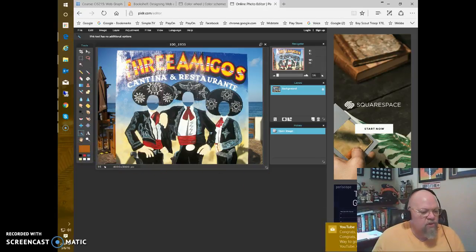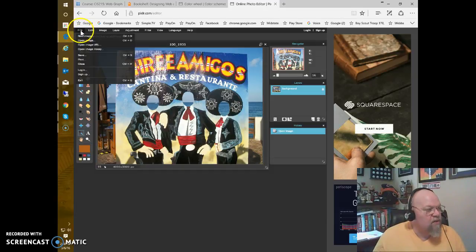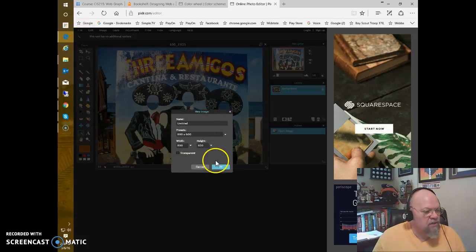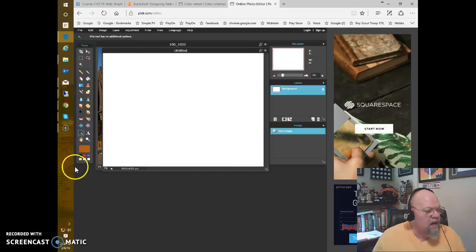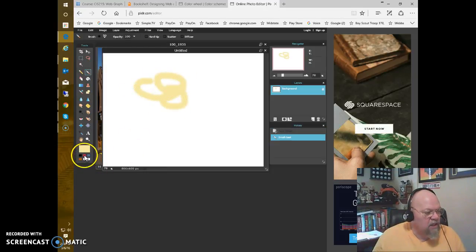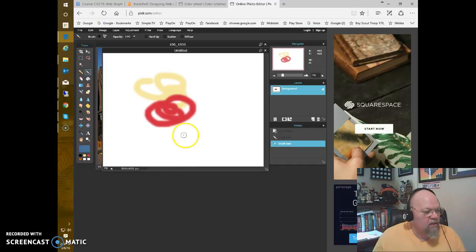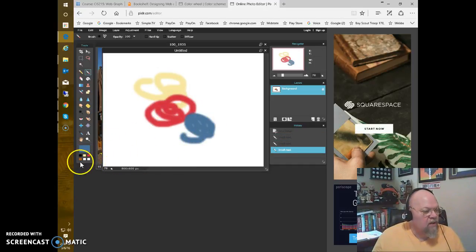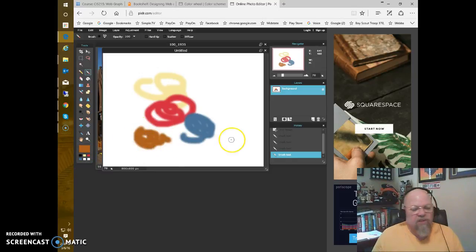Now I'm able to create another image. So let's say I go ahead and create an image right here. If I wanted, I could click on this color and draw that color on my page. I can get my red and use the red, and then I can use the blue. Here's that brown. So I now have utilization of all those colors from that picture.